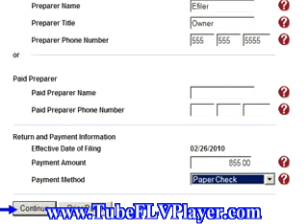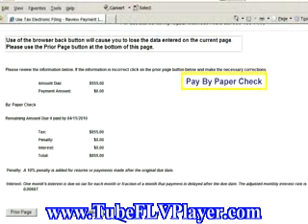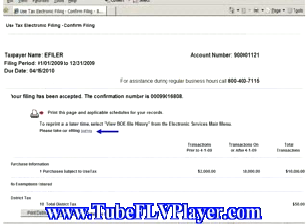Once you have completed your payment information, click Continue to go to a payment summary page. Review the information for accuracy and click File Return at the bottom of the page. You are finished. You have now successfully completed filing your return with the California State Board of Equalization.